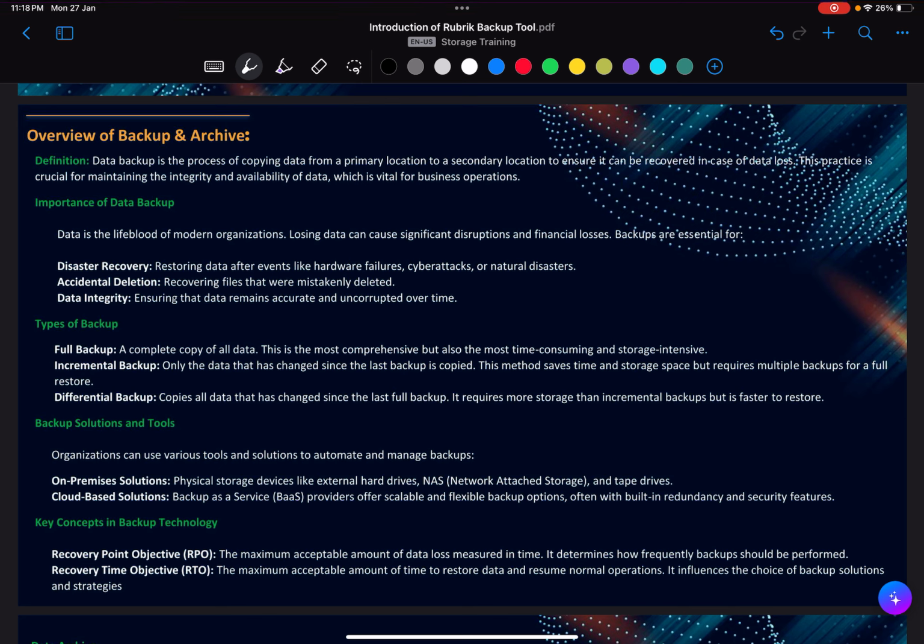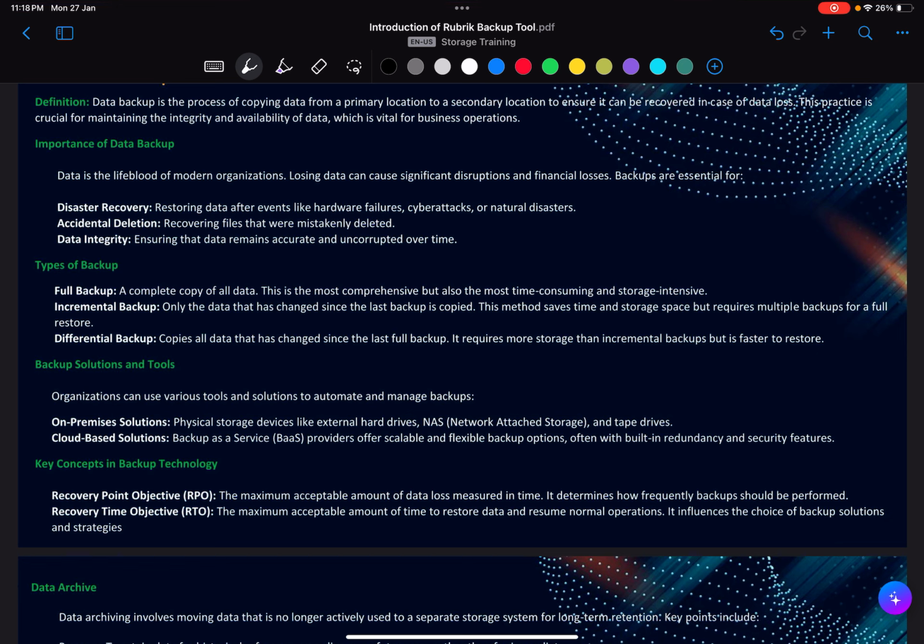When you talk about which kind of incidents can happen, disaster can happen: restoring data after events like hardware failure, cyber attacks, natural disaster, or anything else. Even accidentally deleting or removing some files or folders needs to be recovered. Data integrity is also there, ensuring that data remains accurate and uncorrupted over time. There are a number of other situations where you need to recover that data, and there backups come into the picture.